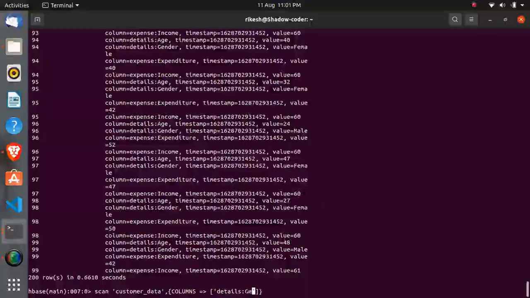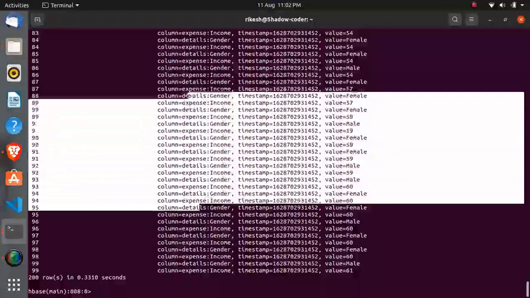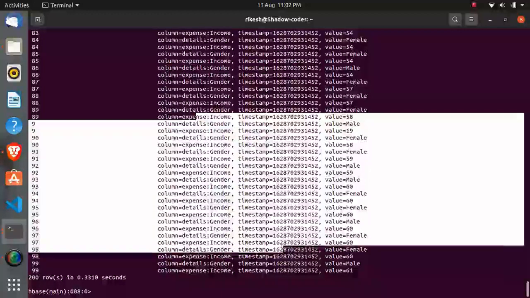Gender, and from another column family, that is expense, from expense I want to see my income. Let me check income. As you can see here, it only filters the values from income and gender from all our tables.